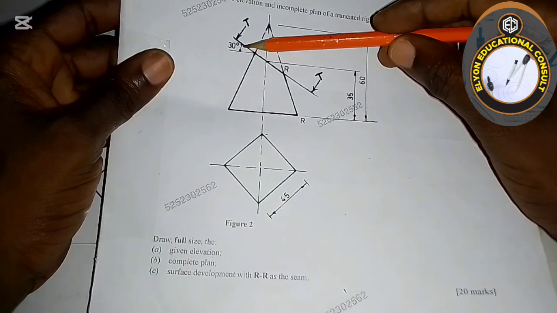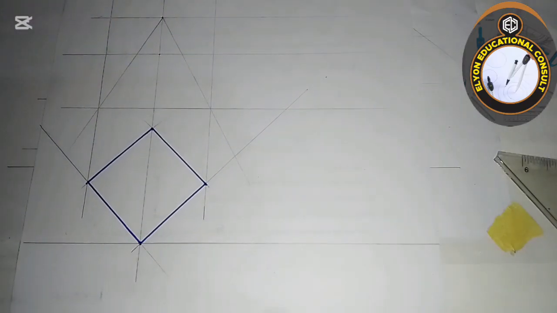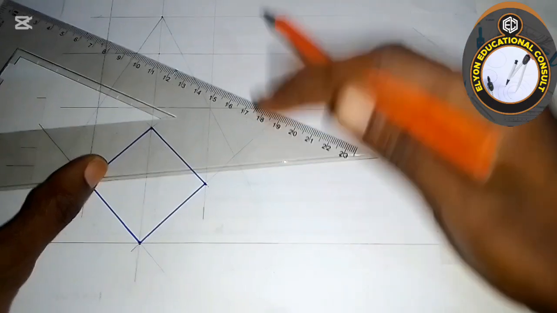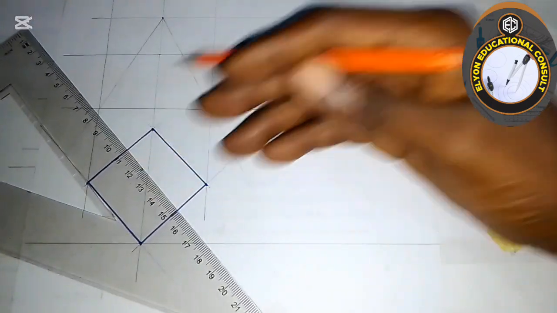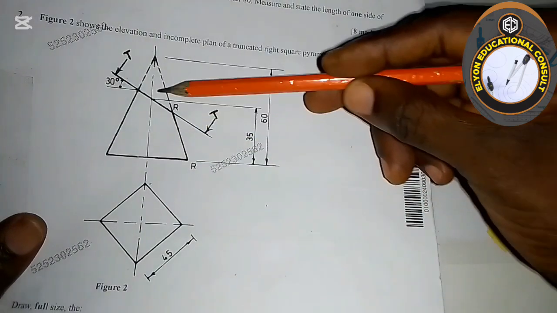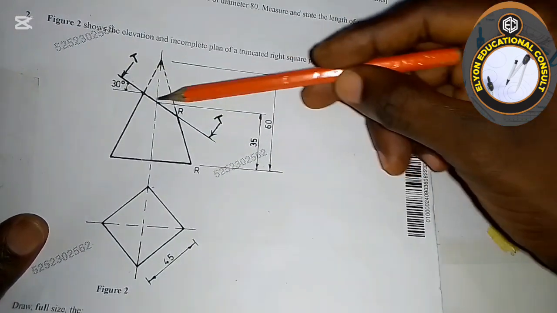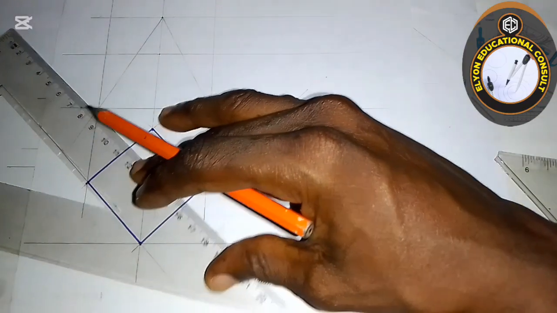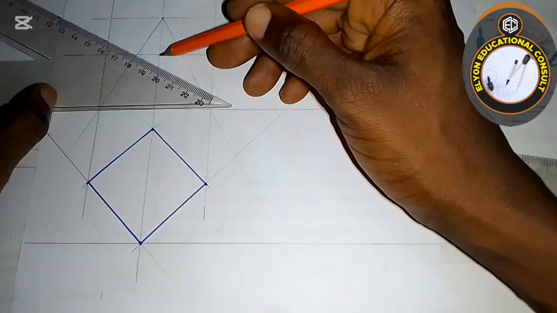There is an angle here, angle 30 degree, so I'm going to be bringing in my 60 by 30 degree set square now. This angle here, from the center here, you have to be careful so that you don't make a mistake. This plane TT is passing through the center, so do not be tempted to pull the set square this way to draw from here. It will not be touching the center.